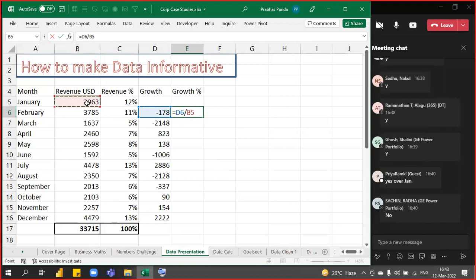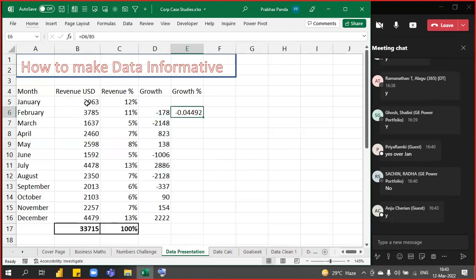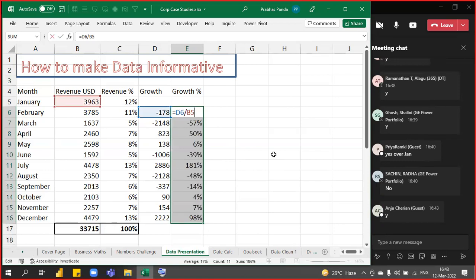And the moment I hit enter, I got the answer, but the answer is in decimals. And I told you how to convert any format to percentage format. Control, Shift, and 5. The moment I double click on the fill handle, I got my answer. So this is how we have added one more column called growth in percentage.